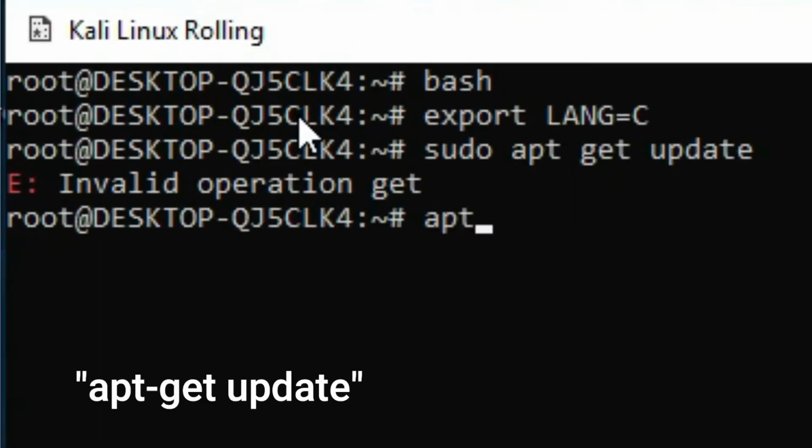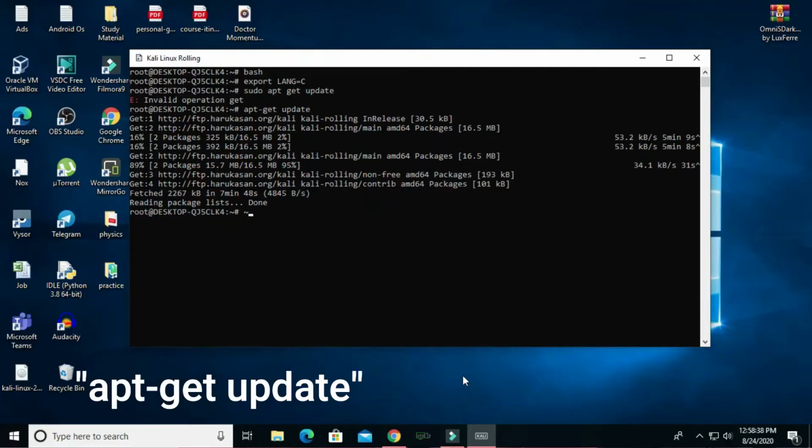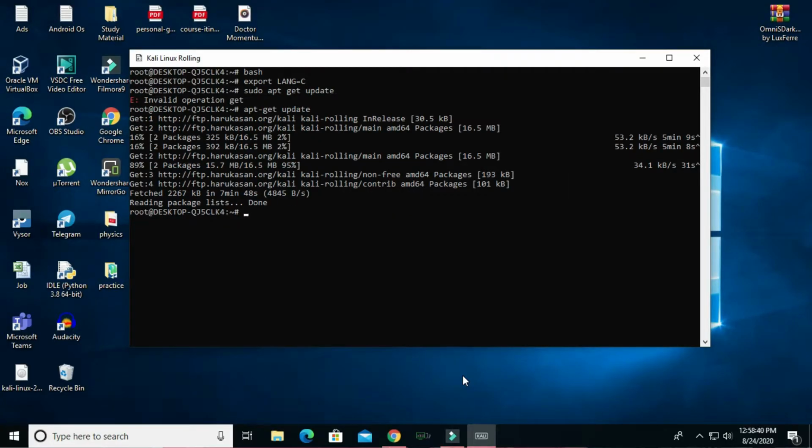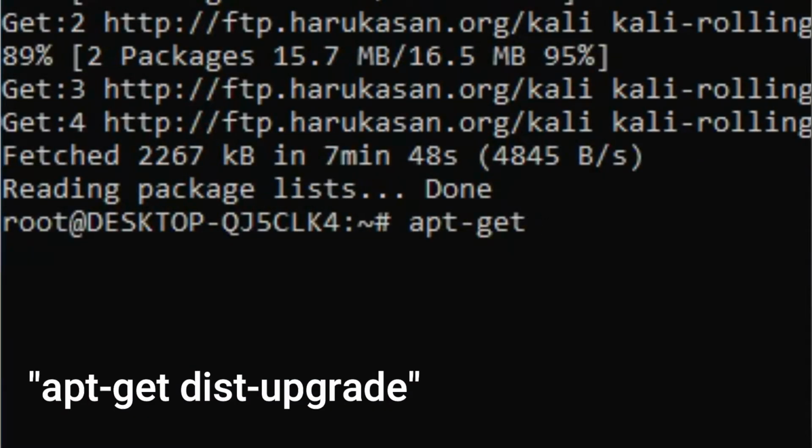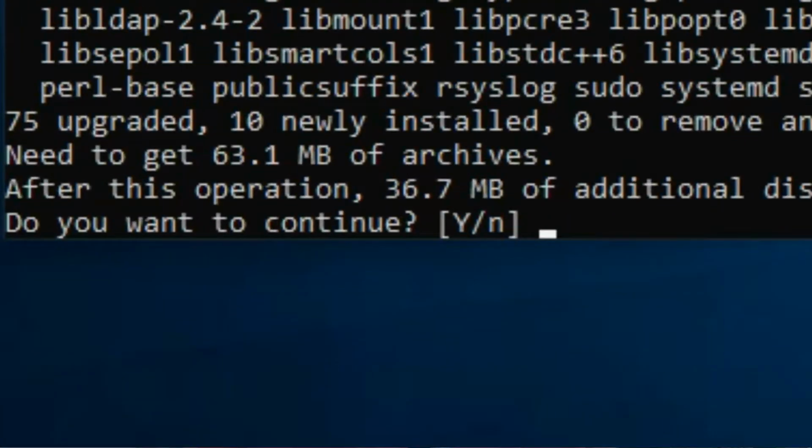After that you have to type apt-get update. When you type this, it will automatically get updated, and now it can ask you for a password. If it is asking, you need to enter the password, and sometimes it will not ask you. Now you have to type apt, then hyphen, then get, and then space, and then dist-upgrade. When you type this and hit enter, it will ask you for permission Y or N, just type Y and hit enter.